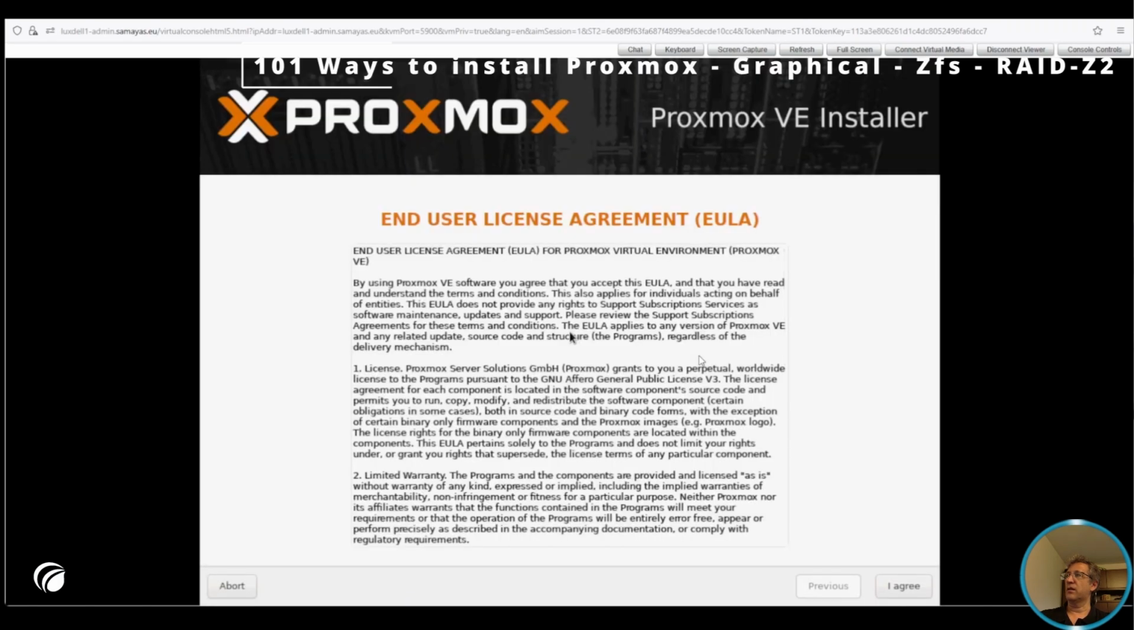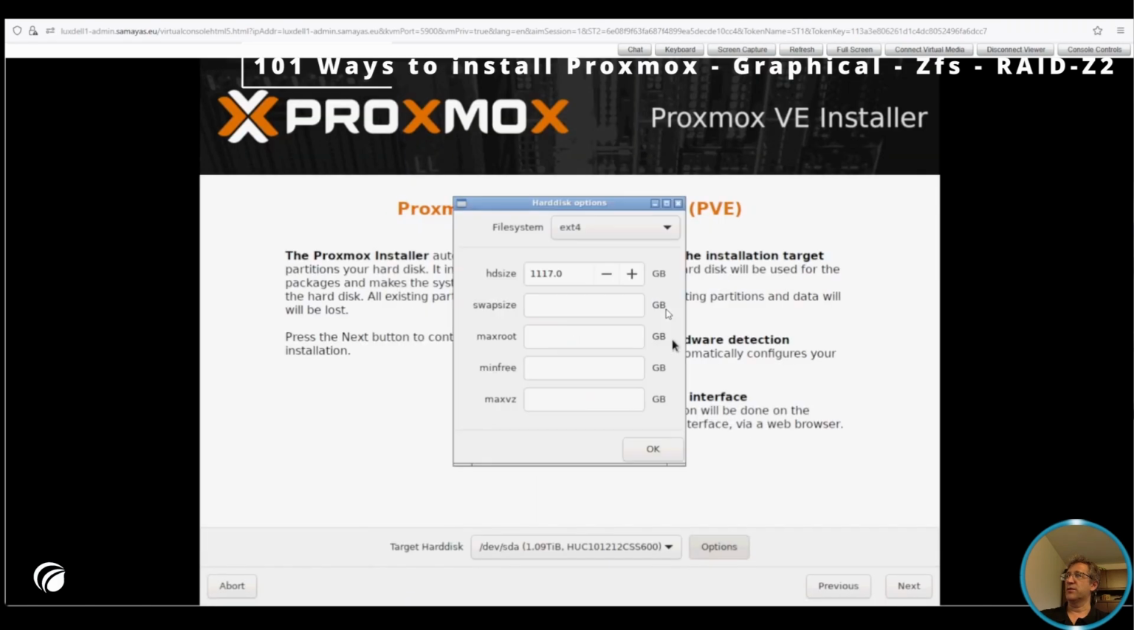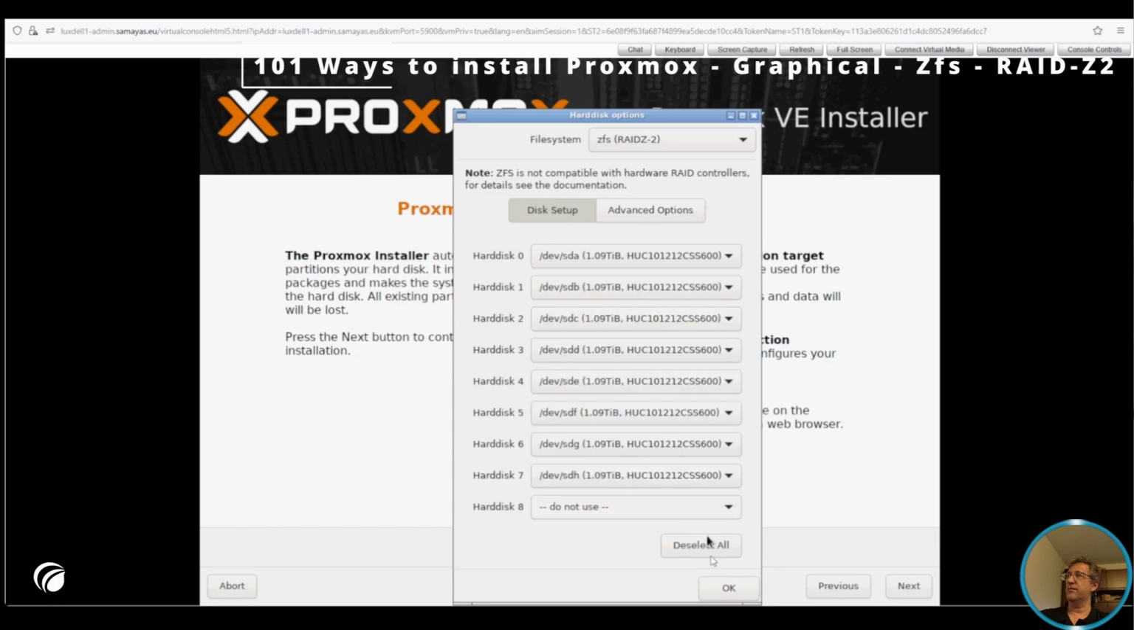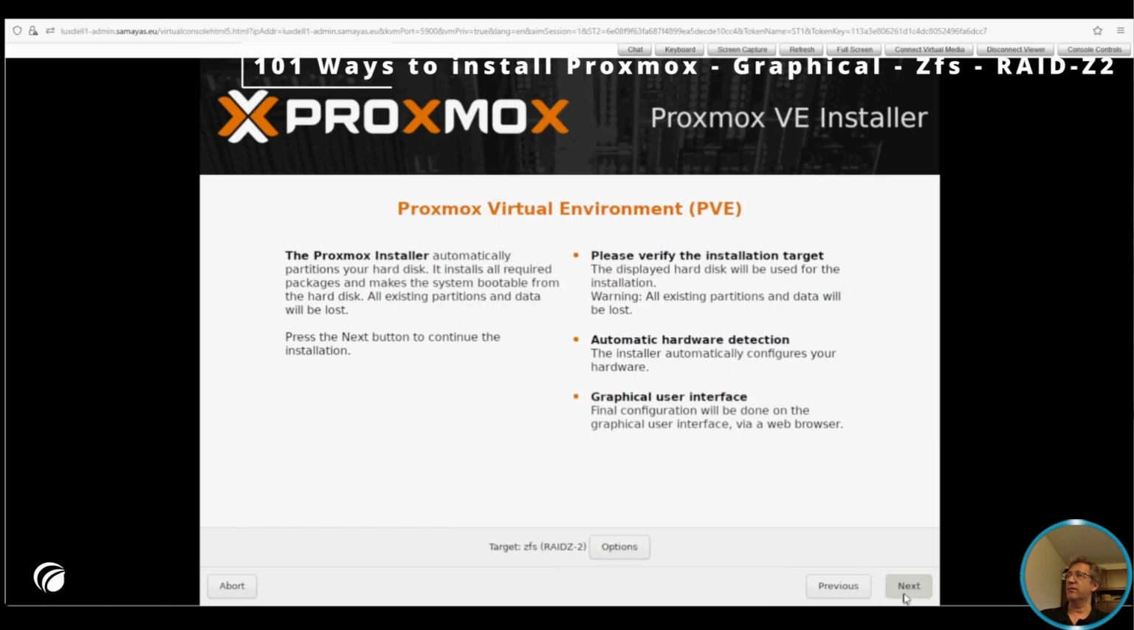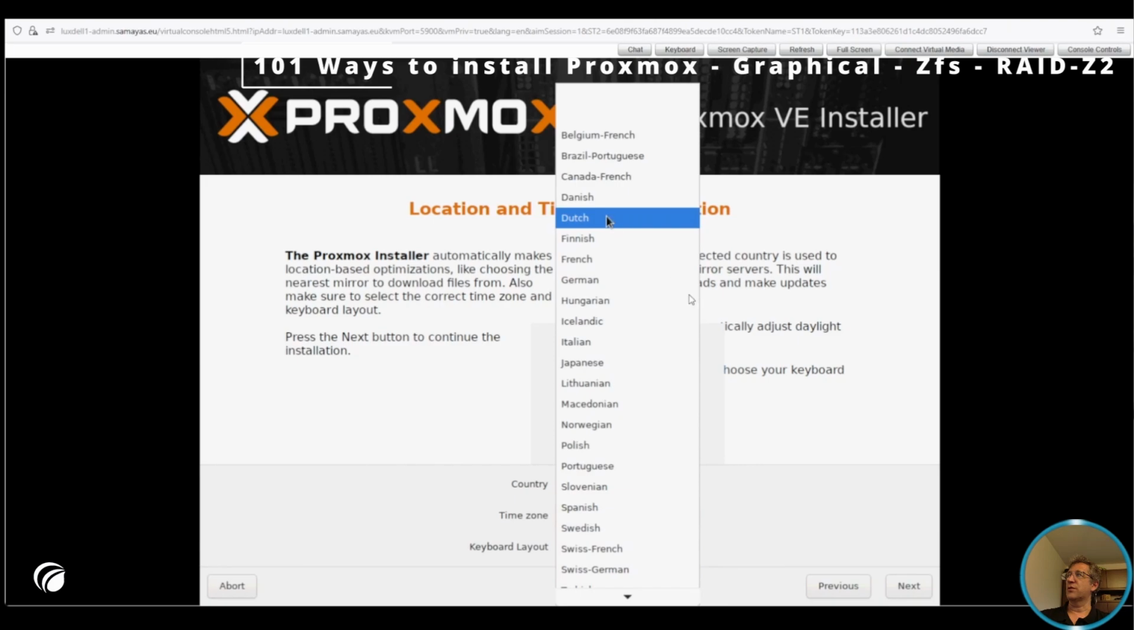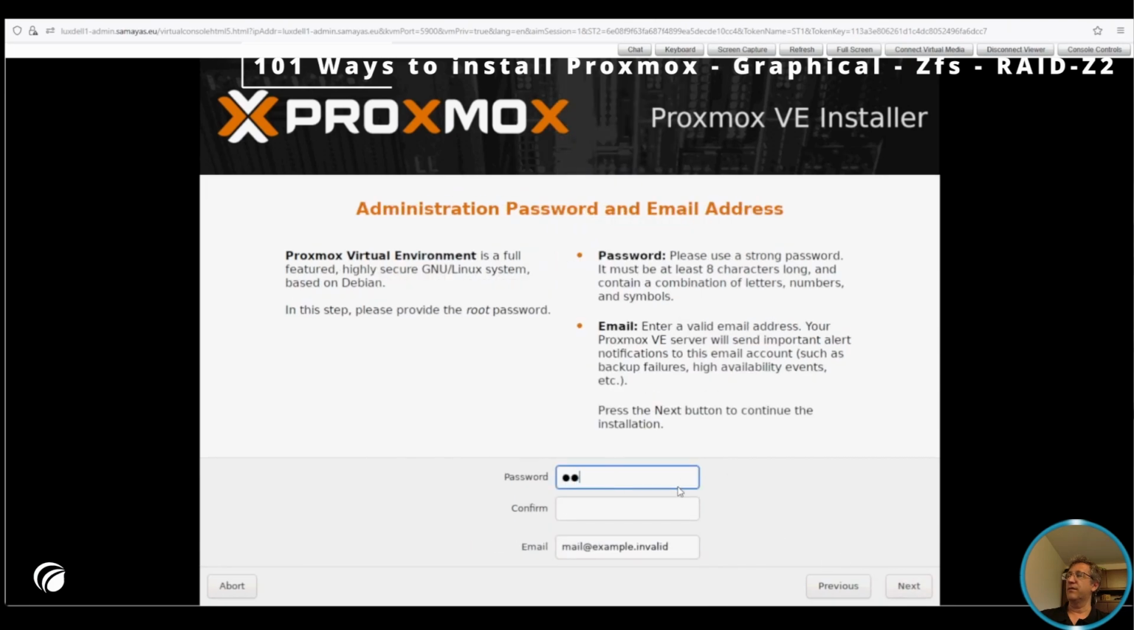And I select the license agreement and I choose disk options and I select ZFS RAID-Z2 and I'll select 8 SAS drives and I remove the USB drive and advanced compression and checksum are on. Now let's enter the regional settings, country. Let's switch to Dutch keyboard so I have AZERTY and enter a password and change it to a valid email address.